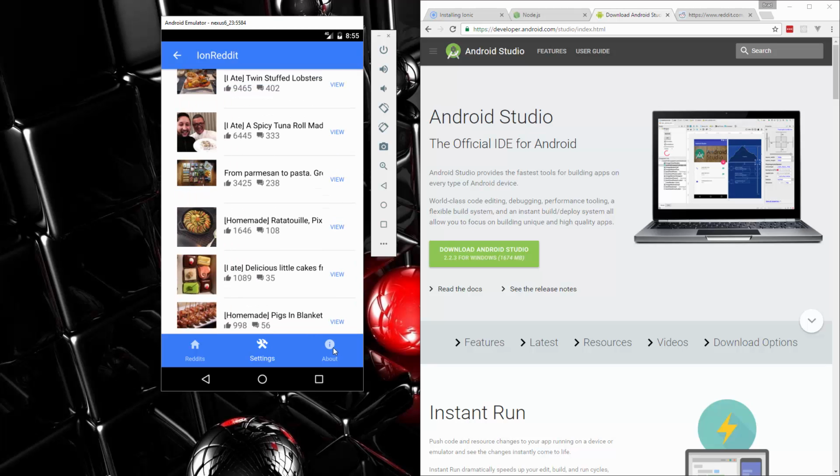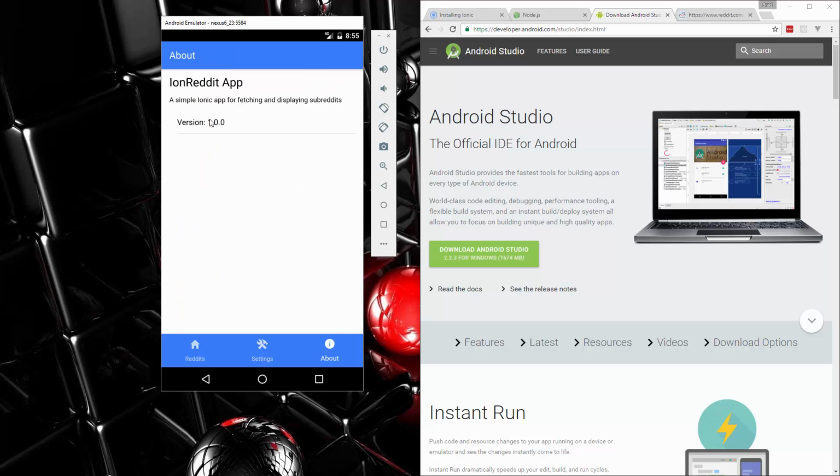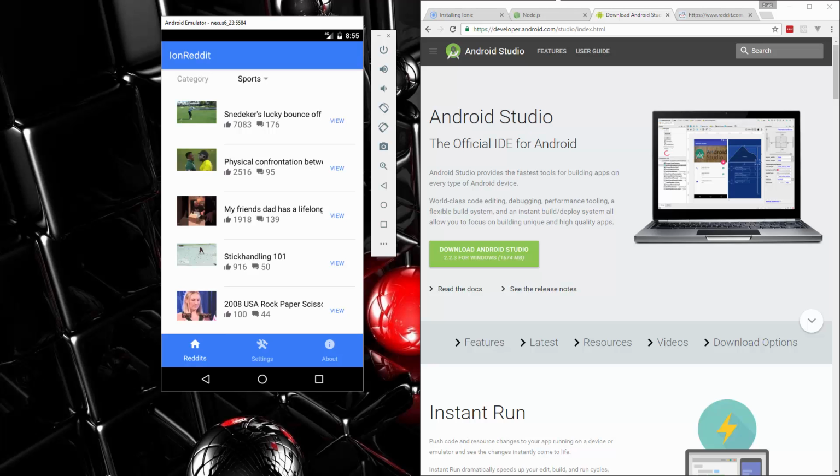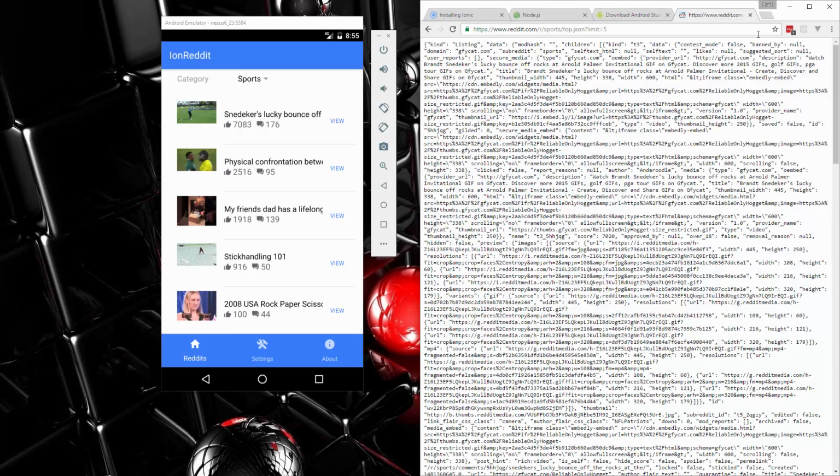Then we just have a simple about page which just gives us a description and the version number. So that's what we'll be building. Pretty simple. I think it's good for a starter application. And the API is really easy to work with. If you look up here, we just need to make a request to a URL like this, and we're basically just changing the category name and the limit.